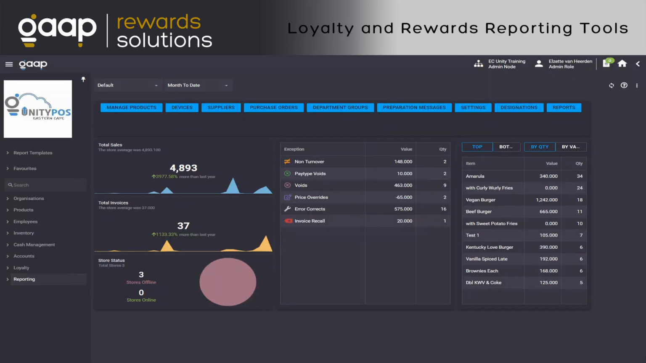Access your customer database and reports all in one place, the Unity Enterprise Back Office. This simplifies program management by keeping all your loyalty programs' data and insights readily available. Curious about your loyalty program's growth?